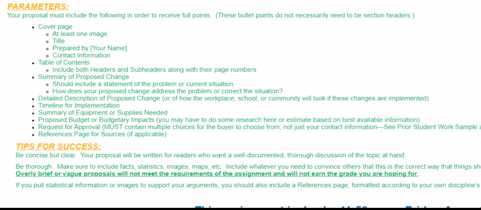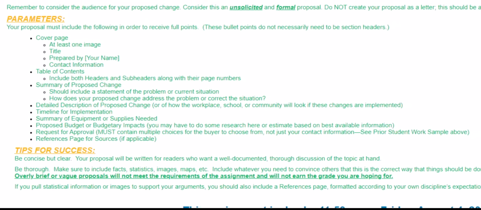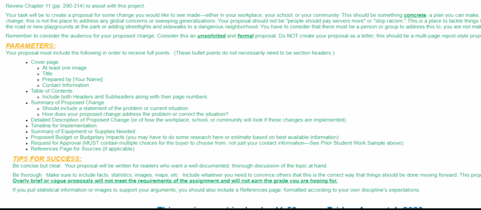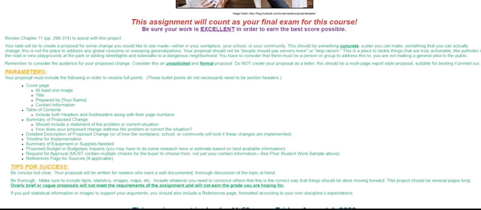Finally, you do need to use a references page for sources if you pulled any information that was true research to help you make your point. Make sure that you are concise but clear in your proposal. It will be written for readers who want well-documented and a thorough discussion of the topic at hand. You need to be thorough yourself.